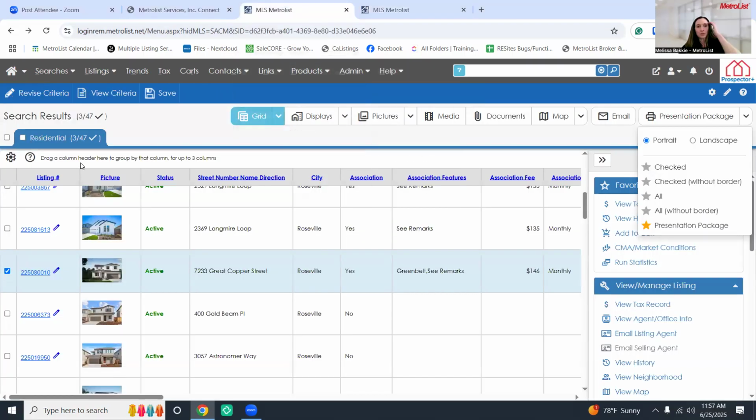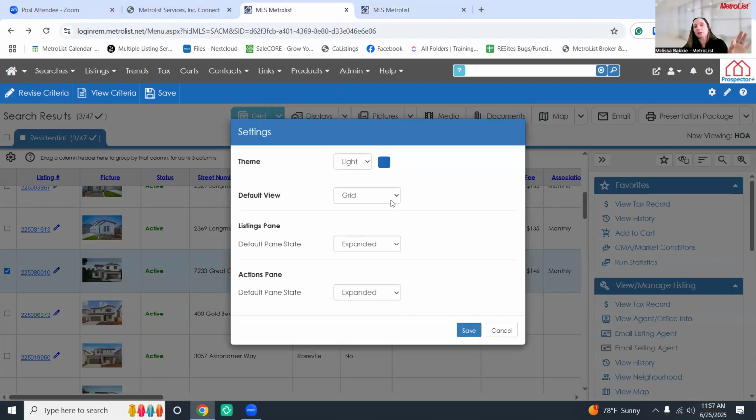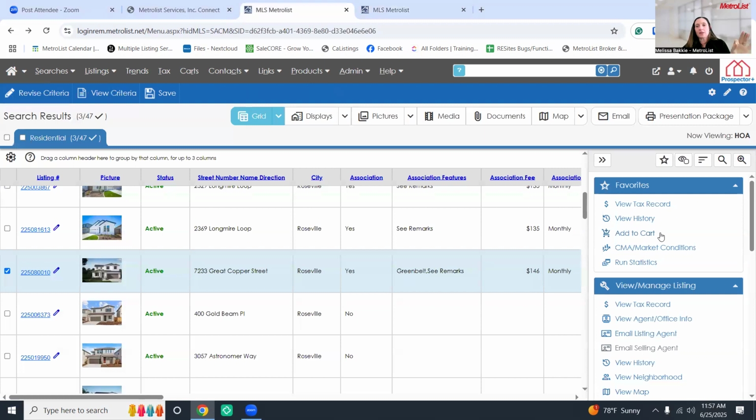Now, from your search results page, I just gave you a quick little overview, some high points. Make sure your settings are optimized, especially your default view is set to grid instead of last selected. I highly recommend that. Set up your favorites. I find that is really, really beneficial. And then if you can get in here and customize your grid, 100% recommend that. Please put on the columns that you want to see. Again, it's going to save you so much time hunting for those features on the different properties you're looking at.